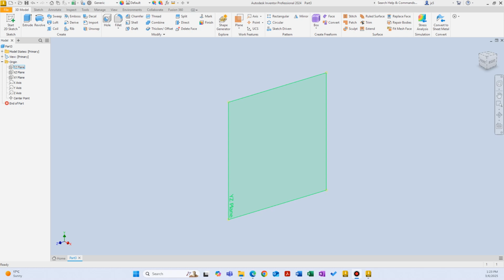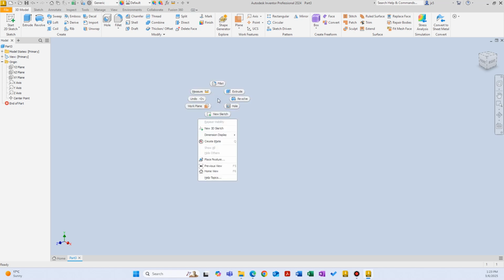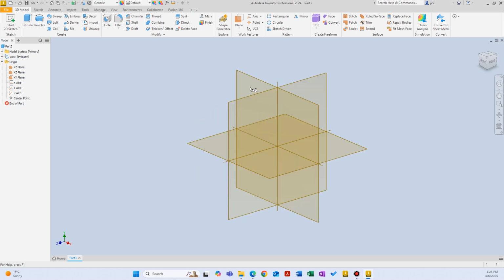Hello everyone. In this video, we're going to talk about the planes, axes, and center points. In the previous videos, we briefly showed how to use them. We right-clicked and clicked on New Sketch, and that brought the planes to the screen, and we can select which one we want to use to create the sketch, and then we can create our 3D object from that sketch.